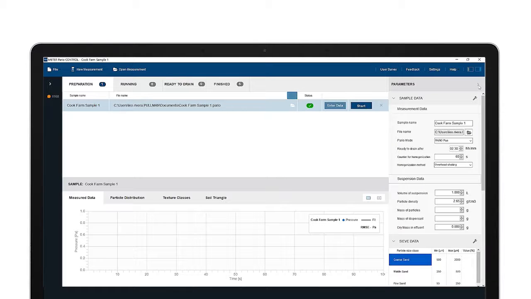In the Sample Data menu, Measurement Data section, enter configuration parameters. Ensure PARIO Plus mode is selected. In PARIO Plus mode, the recommended measurement time is about 2.5 hours. This field shows the time left until the sample can be drained. Meter recommends a measurement time of at least 2 hours. See the user manual for more details.